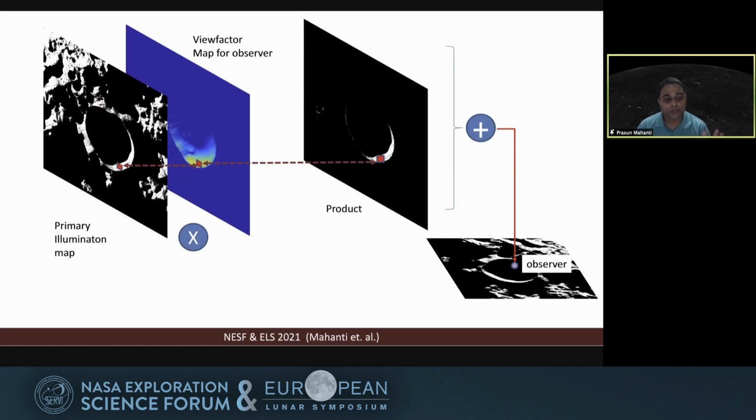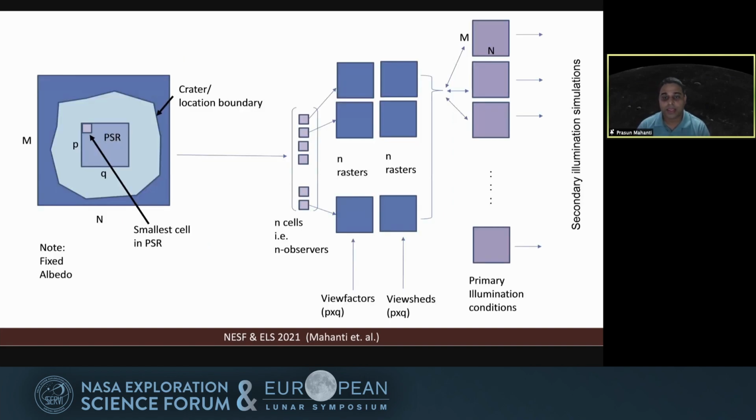So basically, once we do this, we have a primary illumination, we have a model for the interaction parameter, and we get a product which is tied down to every observer on the floor of the crater. That's what we do. I'm not going to get into this. This kind of describes the degree of computation overload that happens when we start to do this.